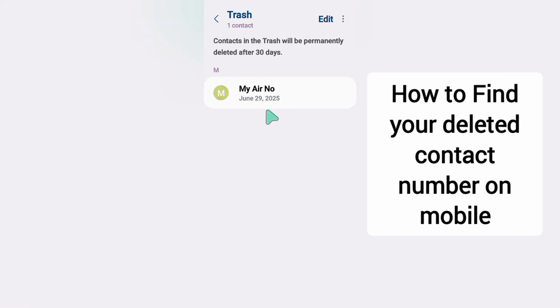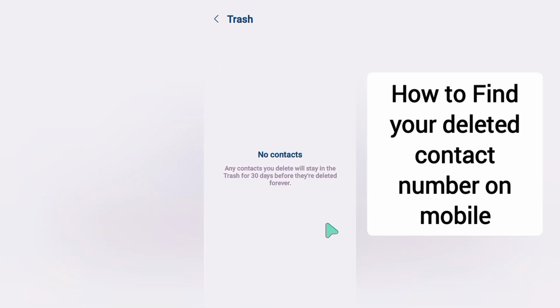And now if you want to restore this contact number, just click and hold for a few seconds like this. Now look at the bottom, you get two options here, Restore all and Delete all. Just click on Restore all, and then the same phone number will be back in your contact list. That's it. So this is how you can see your deleted contact number, and if you want, you can restore them too.